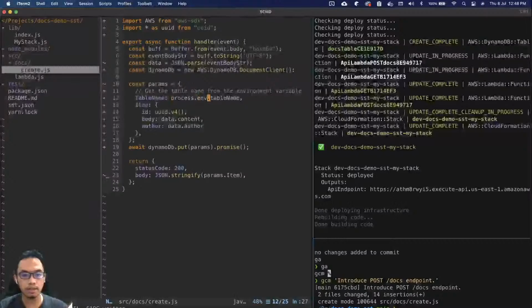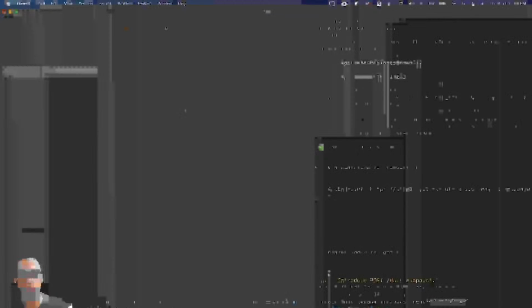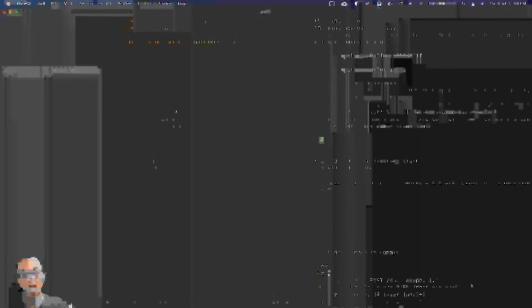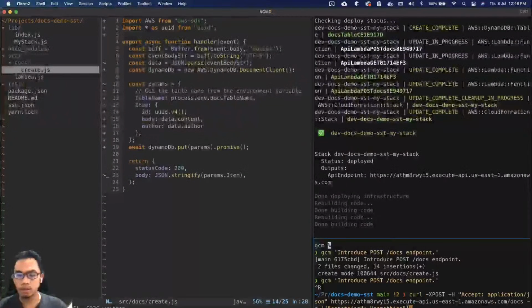So I think we didn't specify table name as the environment variable. I think we specified something else. Let me check. So we specified it as docs table name. So we're gonna copy that and use it here. So it's gonna be, yep, like that. So it's gonna rebuild our code, and we can try posting.